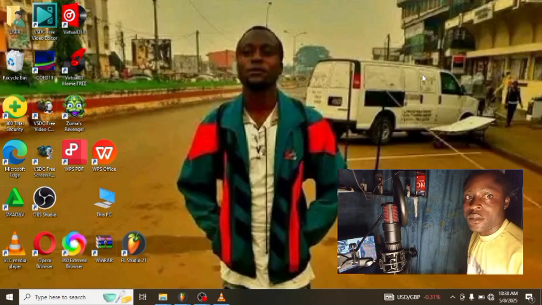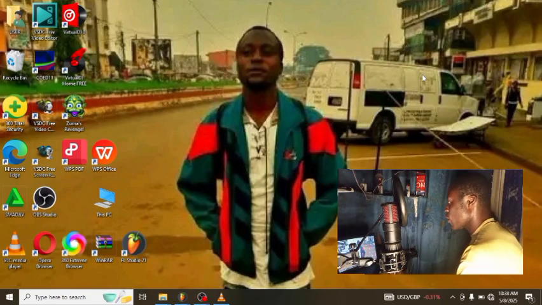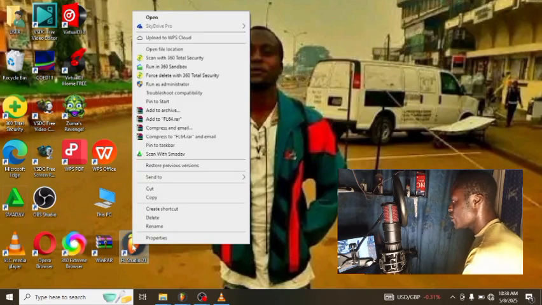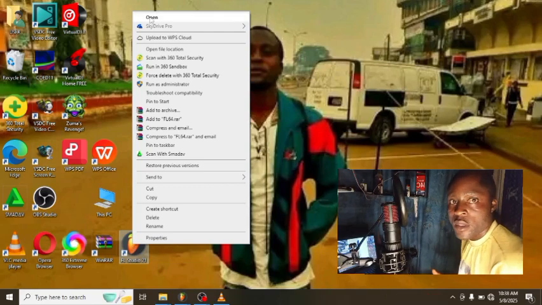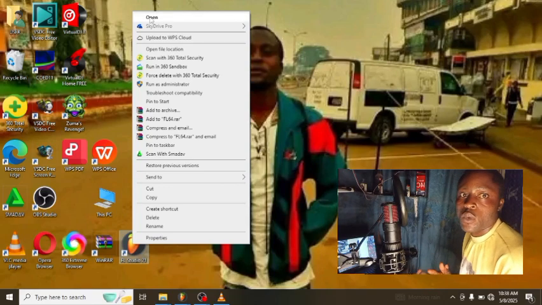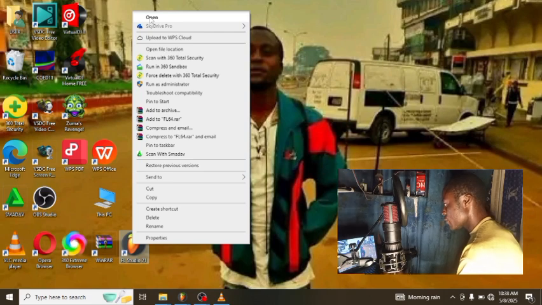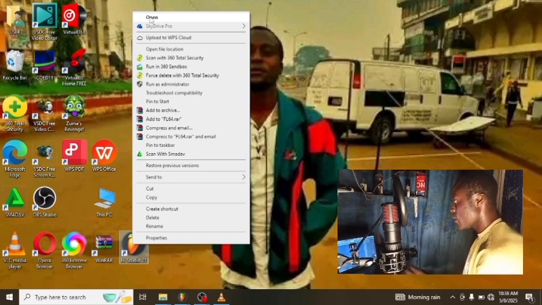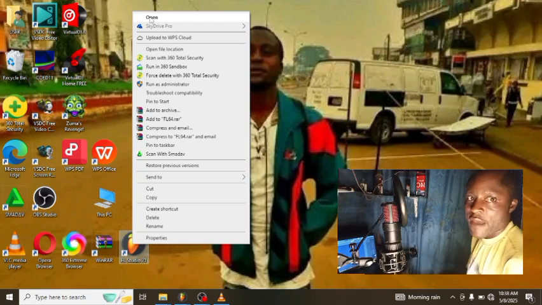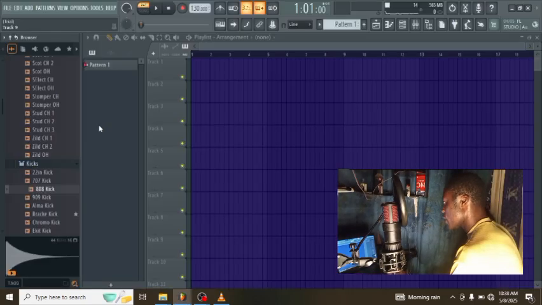Let's get started. When you launch your FSU, put your cursor like this. Right click. When you right click, just press open here to open your FSU. But for me, I've already launched my FSU. So I'm just going to click here and enter my FSU. That's it. Next step is after launching my FSU, I'm going to click on add, click on these FL keys.